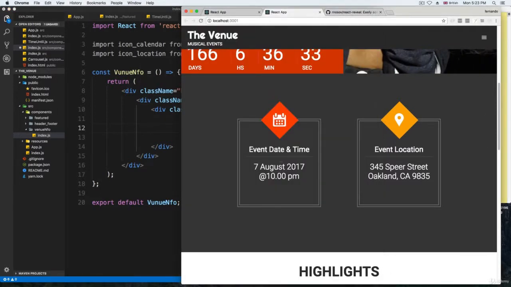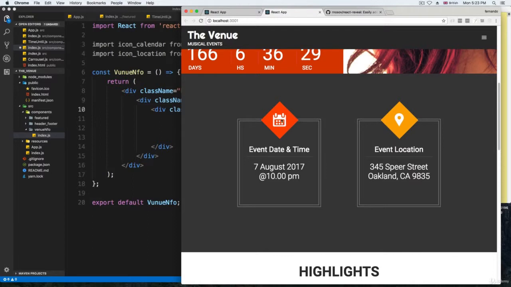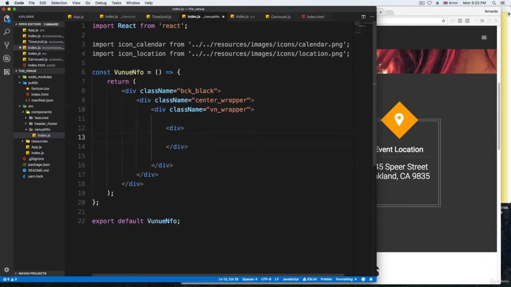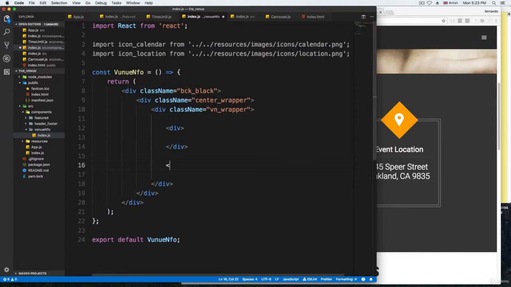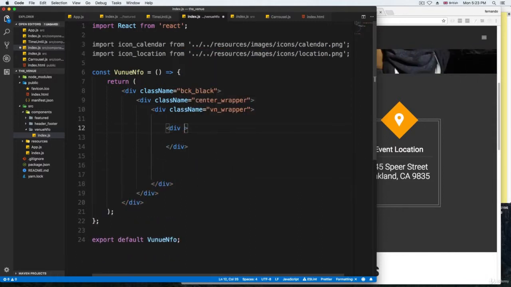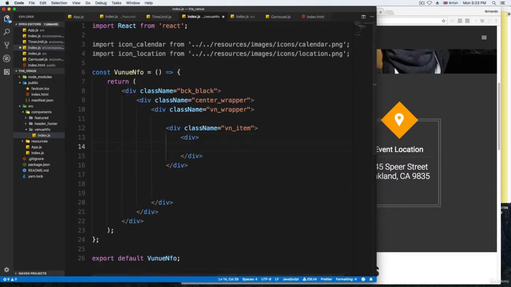Now inside of this VN wrapper, we have 2 different parts. We have the left box and the right box. And since this one uses flex, we can just make a reference to a div, and this one goes to the left and the other one goes to the right, just like this. But for now, we're just going to create the first one. So the first one has a class name of VN item. All right. Then the VN item has a div, and I'm going to close this.